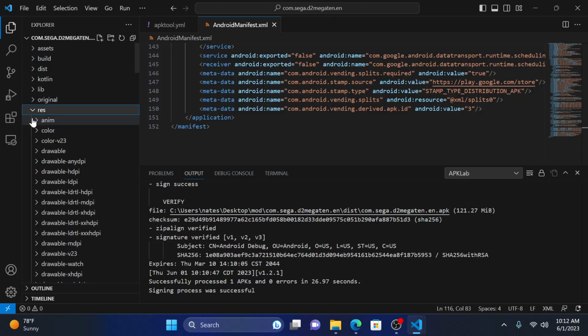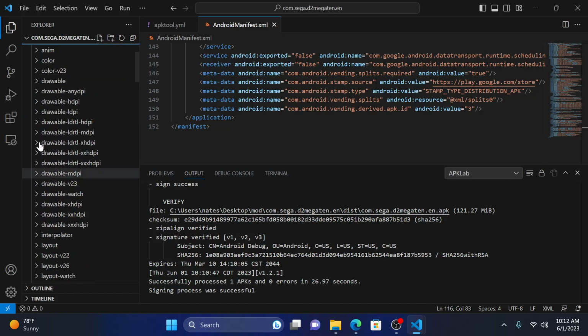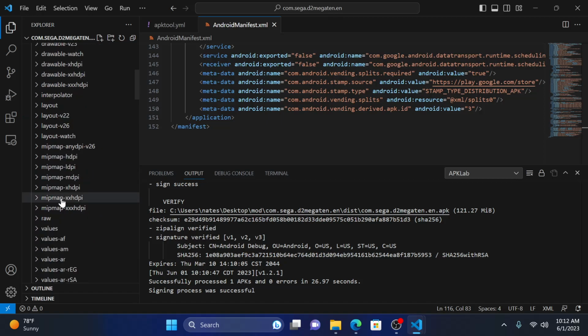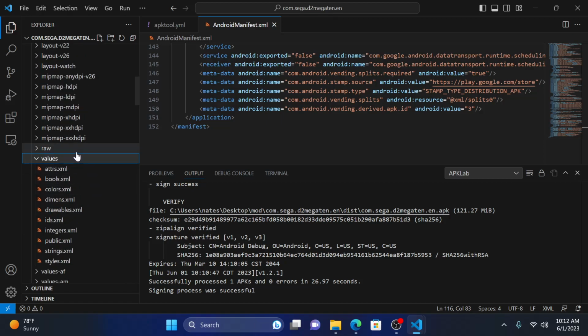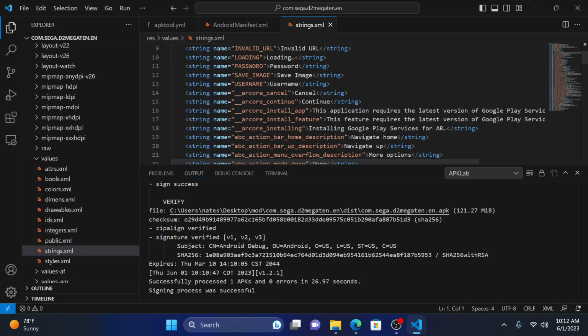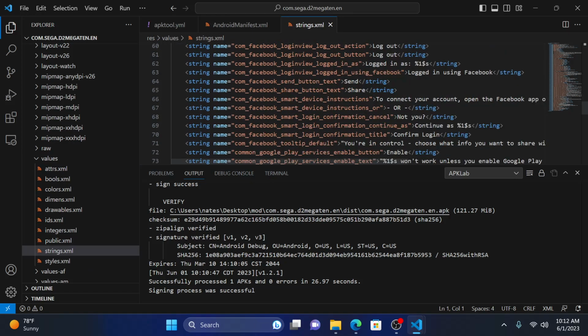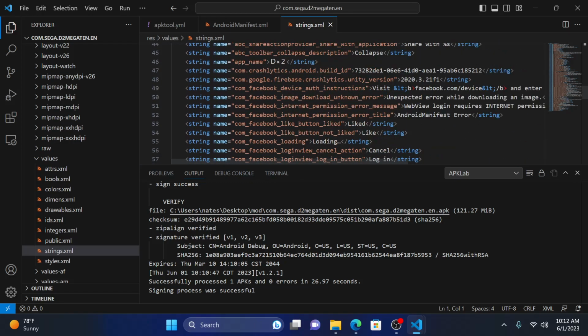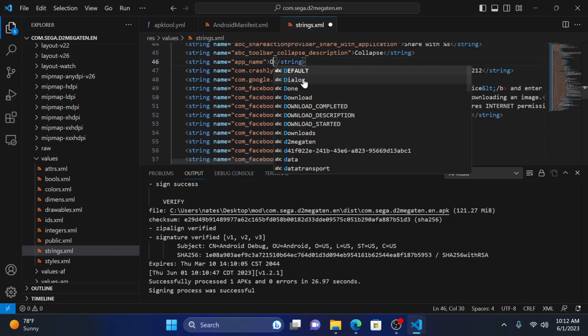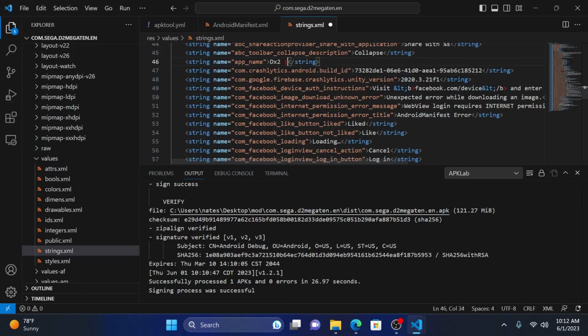And then to make sure it is, you can easily identify it from the original app. What you do is you go to res values strings.xml and scroll down to the app name. Here we go. And what I do is I just name it dx2 mod in parentheses. Save that.